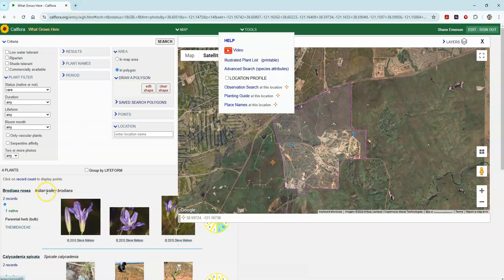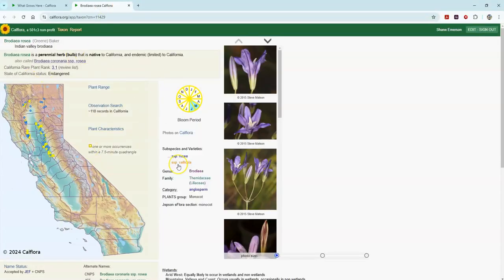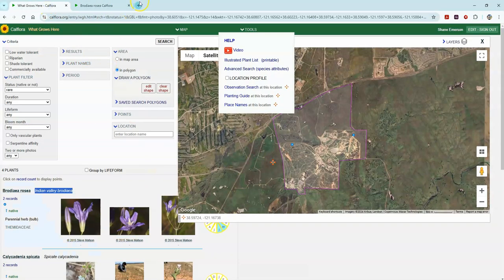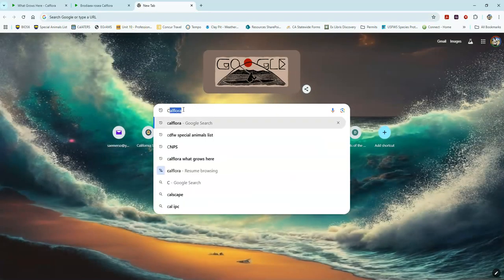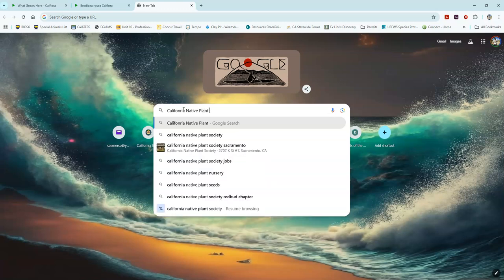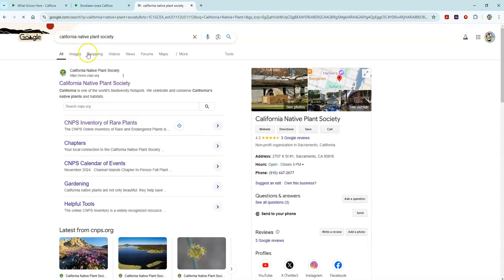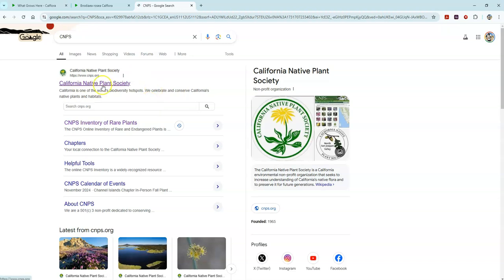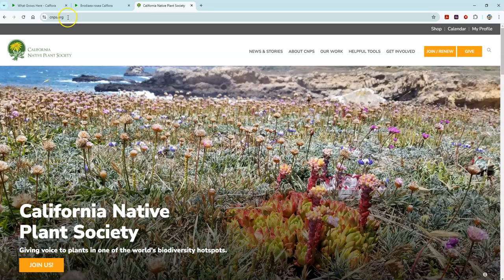So say you have your plant list now. So say we're more interested in Indian Valley Brodea. We have it near where we're going to be working, and we want to know more about it. We can always click on this and get the taxon report from Calflora. But another option is we can go to the California Native Plant Society. You can also just type in CNPS. So CNPS will get you the same location. But we're looking for this web page. It's cnps.org. You can always type that up here and it'll take you directly to their homepage.